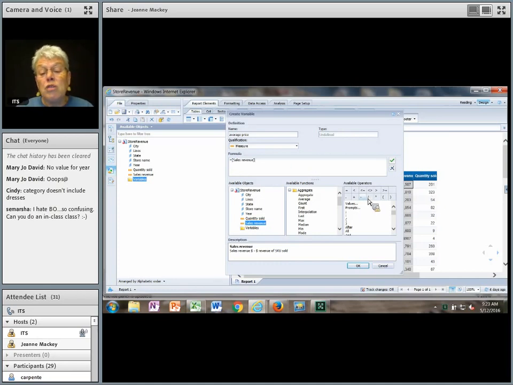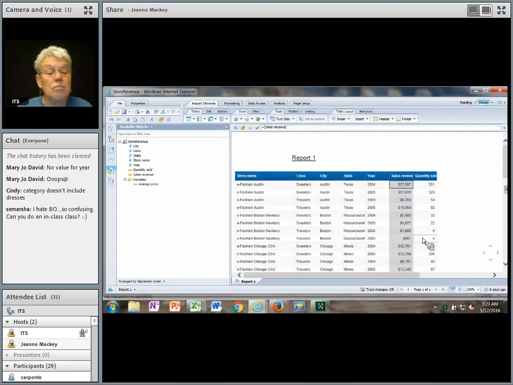Sales revenue, over here available operators, so I'll use the little / divide by, except I hit it too many times and I got 2. Sales revenue divided by quantity sold. I can give it a little check here, validate it to see if I did it right, but if I don't remember to do that, when I hit OK, it's going to check and see if I did it right. There it is, average price, and I can just drag it over here to insert a cell, and there it is. Okay.